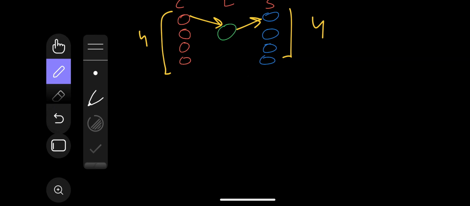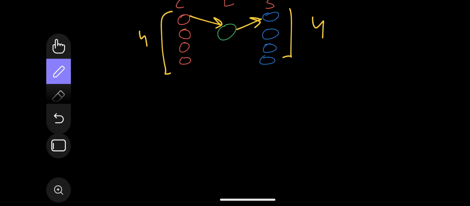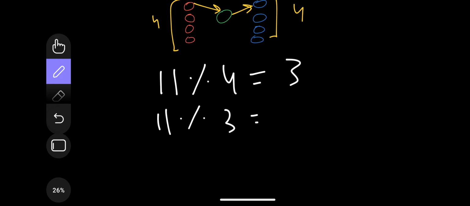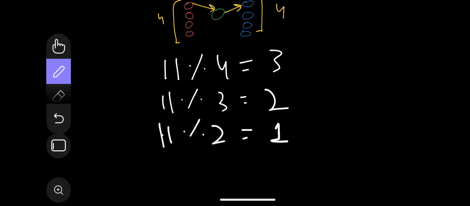Now you don't need to think about how these numbers are assigned, just go with the flow. 11 is being taken here. Now 11 mod 4, what will it give? It will give 3. 11 mod 3, what will it give? 3 times 3 is 9, so that is 2. Now 11 mod, let's say 2, will give 1. Similarly 11 mod 1, obviously will give 0.